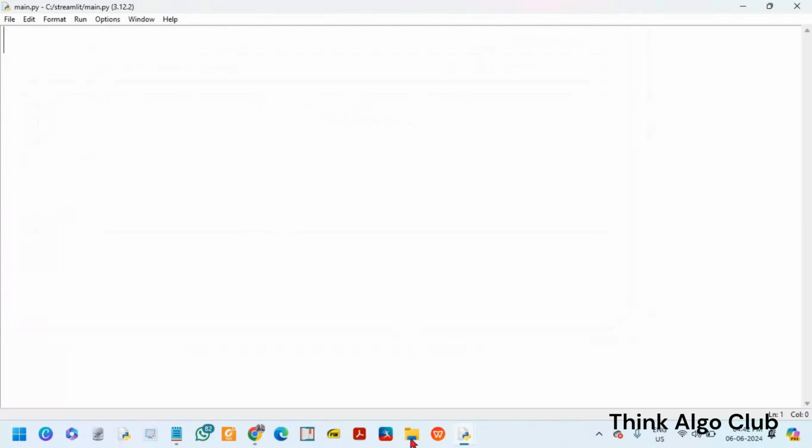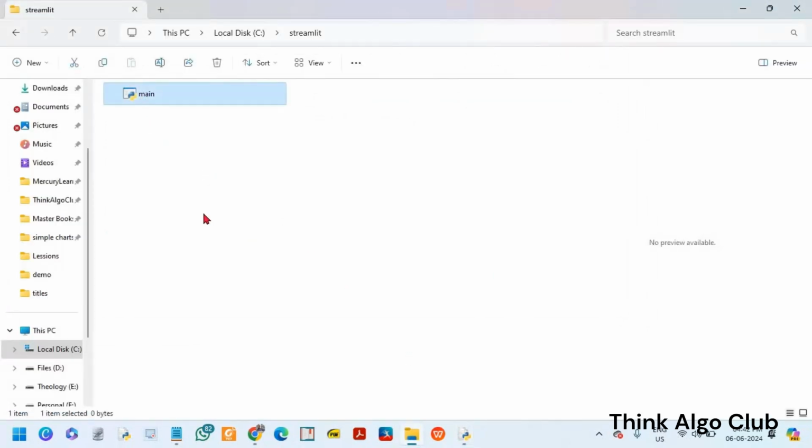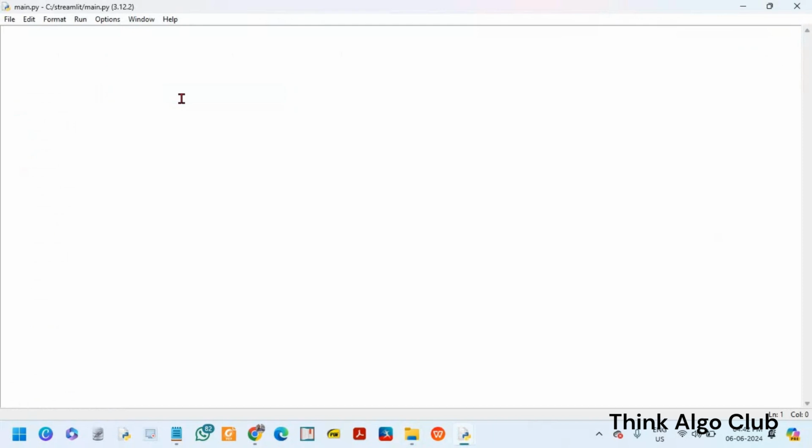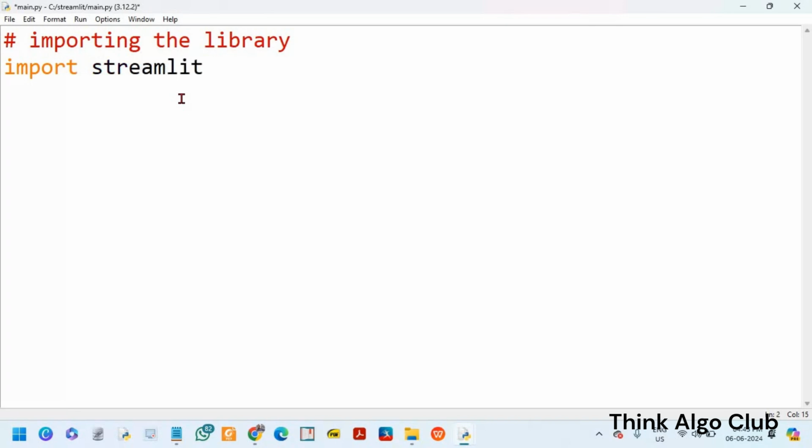This is the file which is created here under Streamlit folder, and this folder is directly under C drive. I'm going to write the first statement, that is importing Streamlit library. Unless we import the library, we cannot use it. We'll import it into a namespace called st.